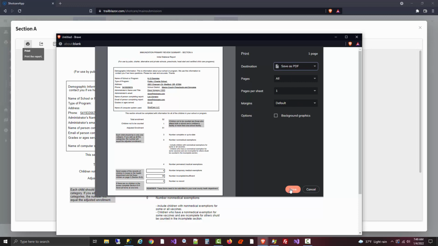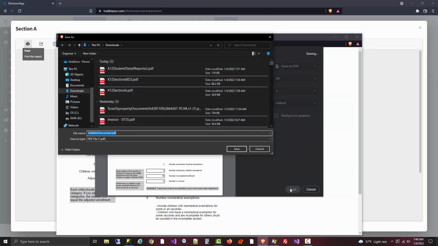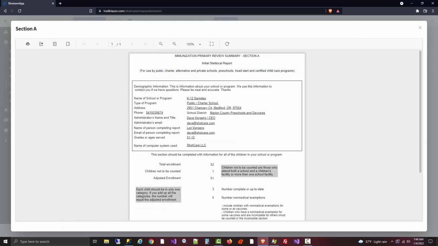Click on the Save button. We'll name the file. Click on Save. And now we have saved Section A. So let's close that off.